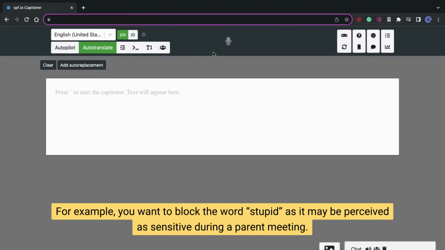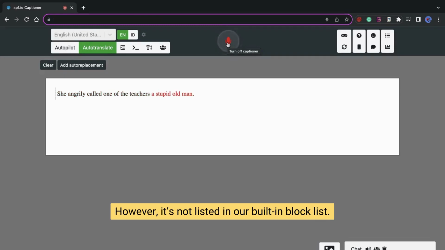For example, you want to block the word "stupid" as it may be perceived as sensitive during a parent meeting. However, it's not listed in our built-in block list. Instead, you can add the word to your block list.